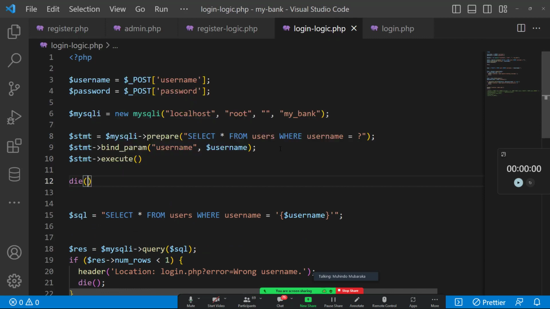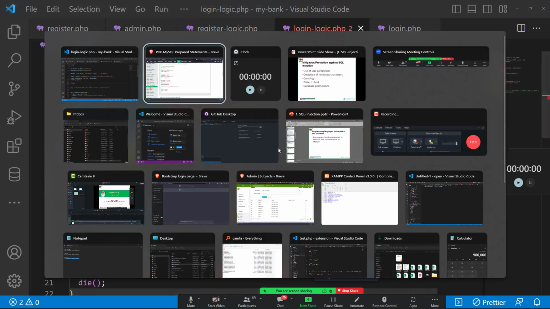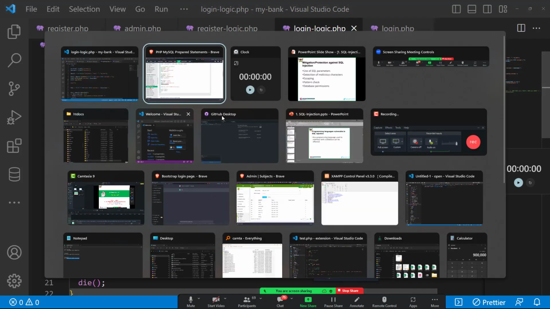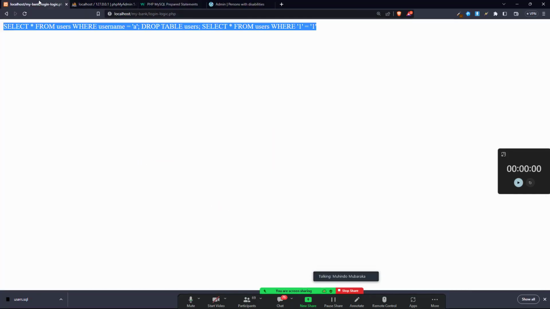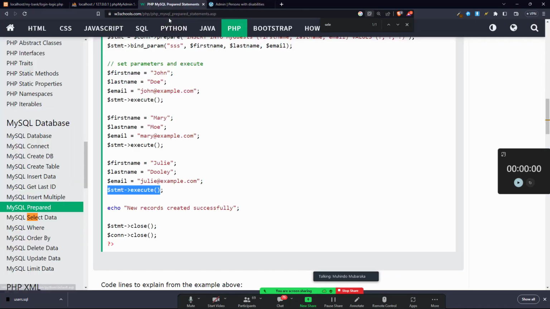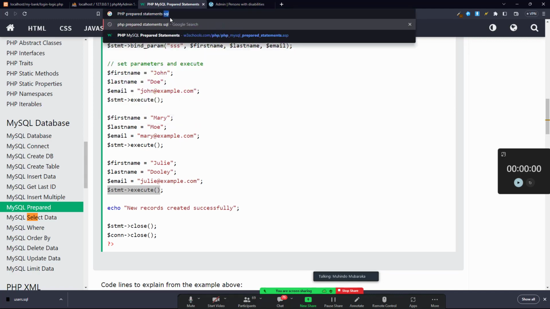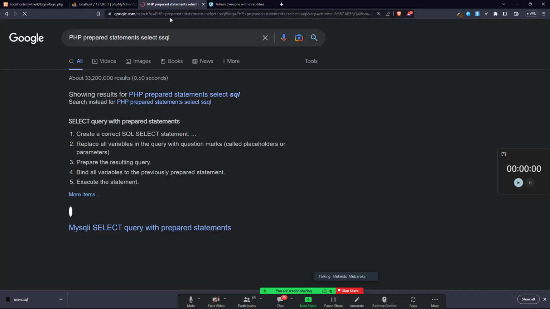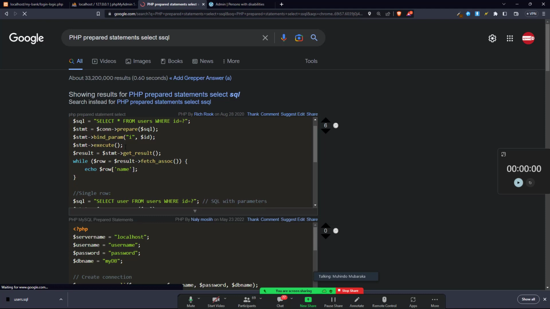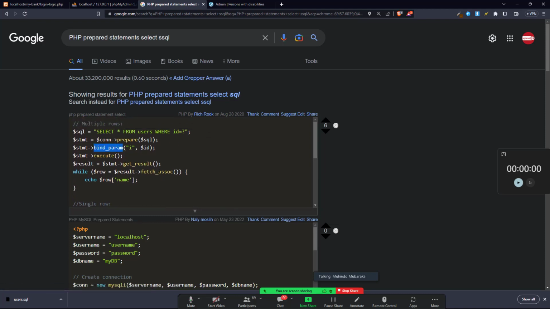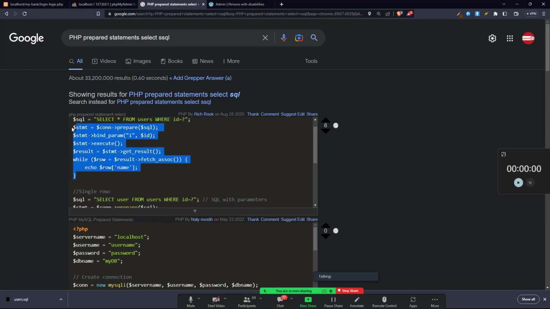I hope it is right. Okay, let us go ahead and refresh. Let me see if there is another way. PHP prepared statement, select SQL. Yeah, so bind. I think we did it the right way. Let's use this one.